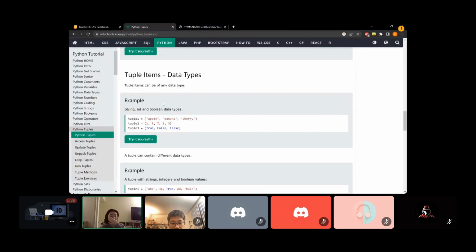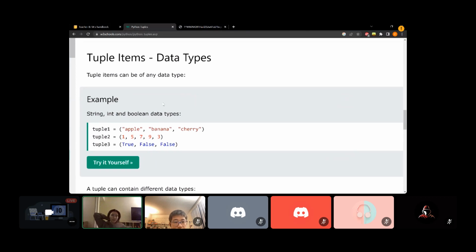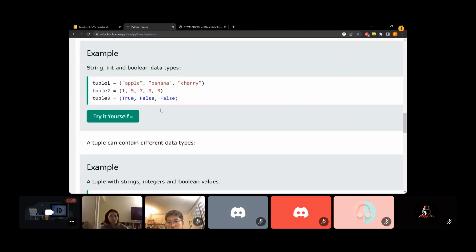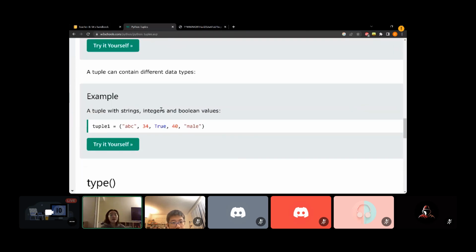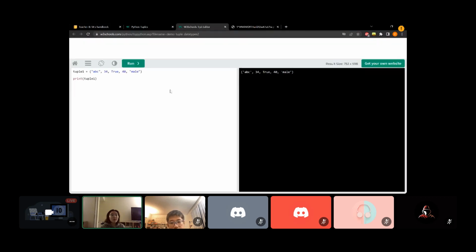We went over this as well and how tuples can be used with any data type. We went over strings and integers, but you can also use them with Boolean, or true/false, data types. Another important thing to note is that you can mix and match these data types as well. So a tuple doesn't have to be just all strings or all integers. You can have a mix of strings and integers. If we look at this example, we can see that this tuple actually has strings, integers, and Booleans all in one, and that is possible.